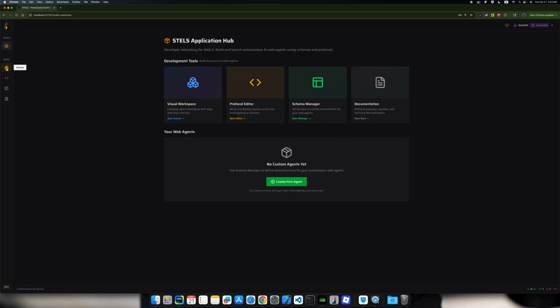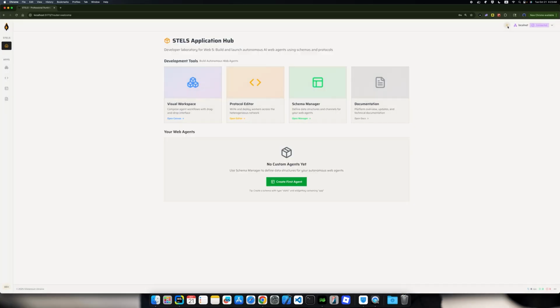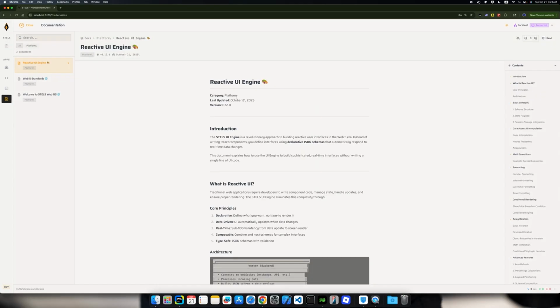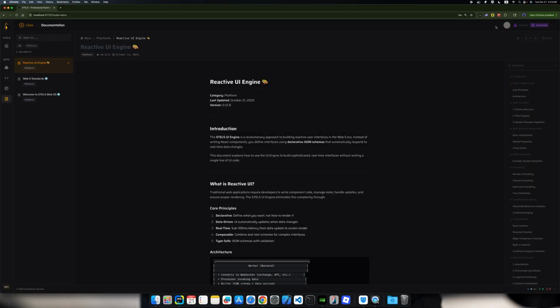Main tools, Canvas. Main space for visualization and agent management. Editor for editing protocols, schemes and documentation. On the right, there's a theme switcher. Default dark system theme or light theme for comfortable working. STELS operates on a reactive UI, tracking almost all actions in your browser. I'm using the dark theme for demonstration purposes.